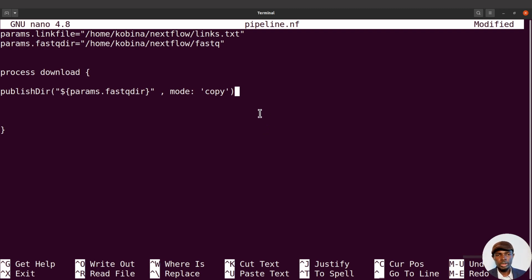And so what we are doing is to tell Nextflow that this is the directory that we want all the outputs to be saved or stored in. That is where the publishDir comes in. Now we define the params.fastqdir here. That means that we want the output files to be saved in this directory called fastq in our working directory. So what will happen is that Nextflow will create this directory and then it will store the output files in that directory.